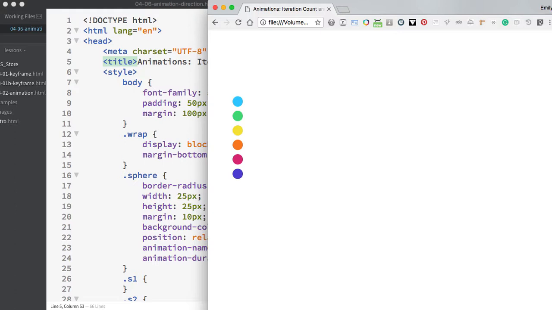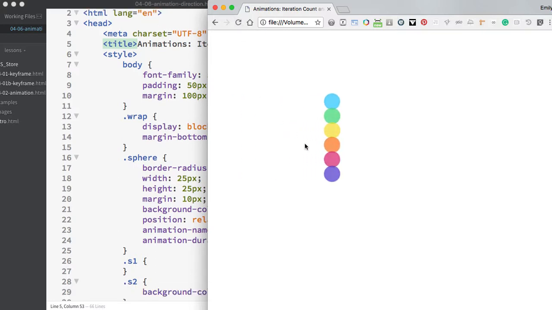This property is used to specify the number of times that an animation cycle is played before the animation stops. The default value is 1, meaning that the animation is going to play from the beginning to the end 1 time. The file that we're going to be working on is something that you should be familiar with. We have our 6 circles. They move to the right side of the screen while scaling and their opacity changes.